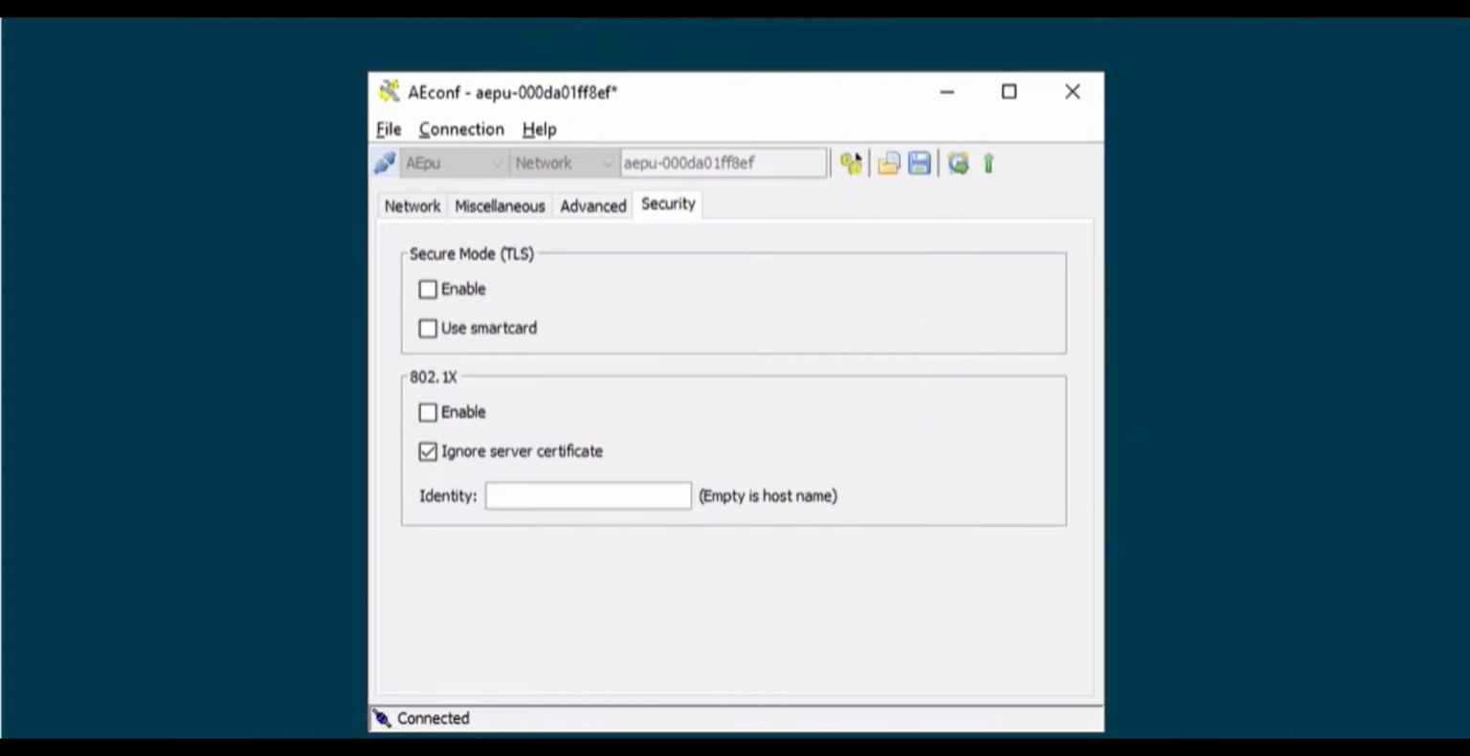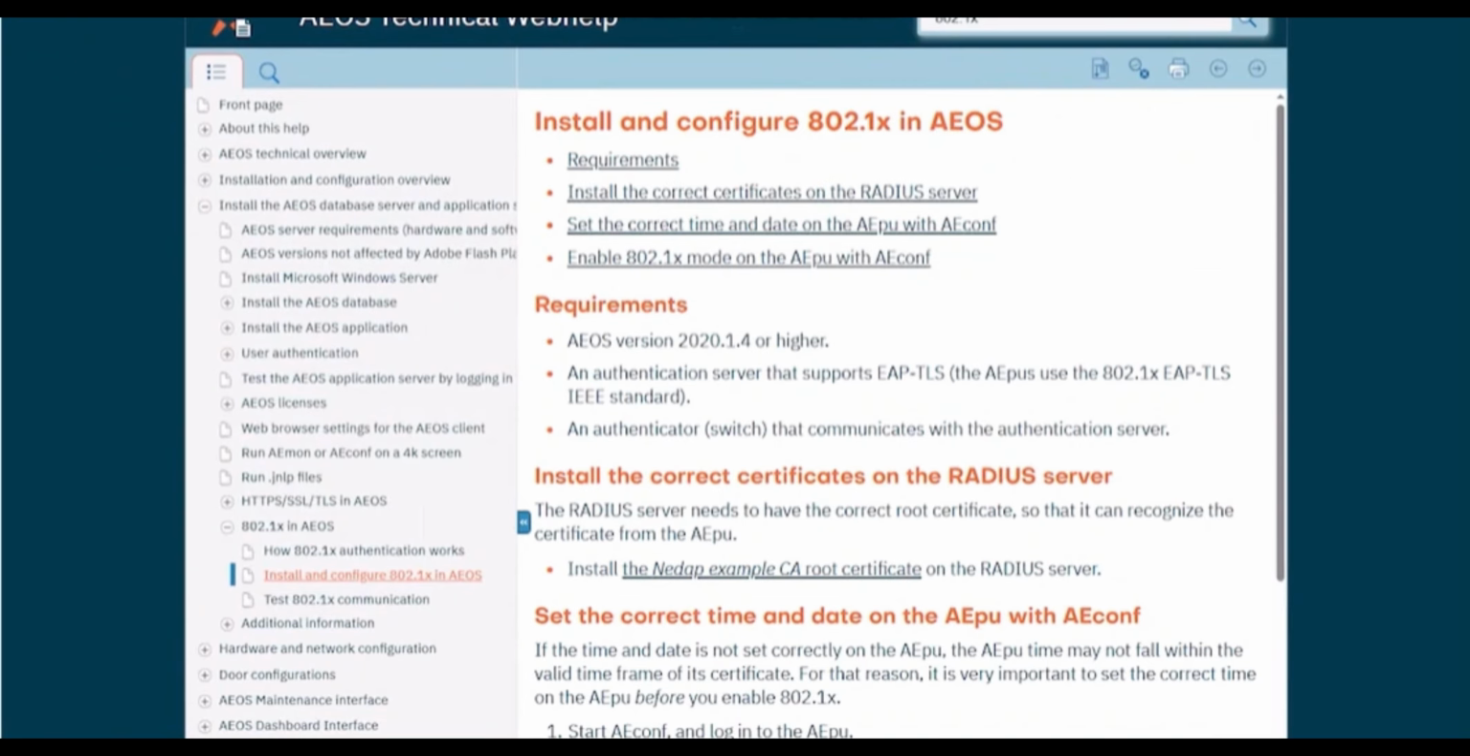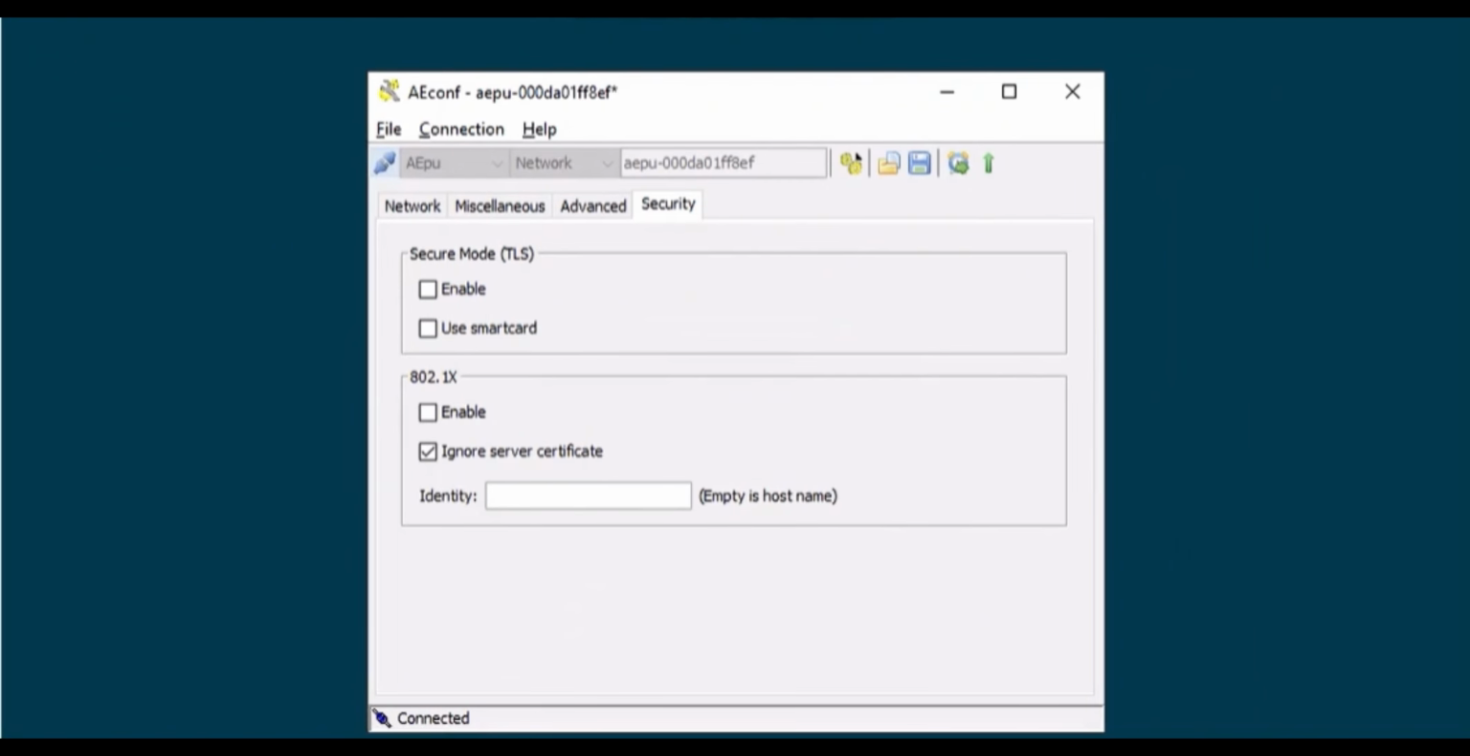The last tab in AEconf is the Security tab. Here you can set the system to TLS secure mode and set up communication with 802.1x switches. Leave these settings alone for now. They need much more configuration than just these settings. For more information, look at the secure communication and 802.1x topics in the web help.